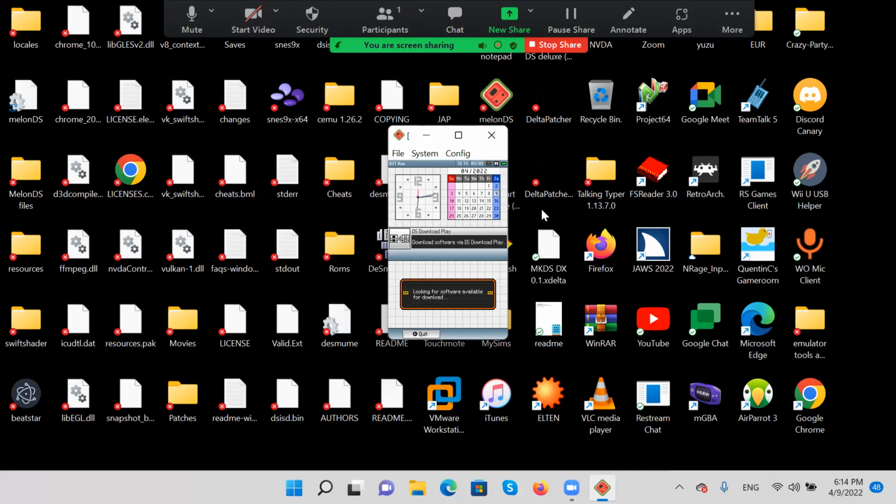Recognizing file system, DS download play. Mode software via DS download. So this is DS download play. For some reason, OCR doesn't seem to be detecting everything. But you're hearing a buzzing noise from left to right. And if you are a sighted person, you can see that this is the download play screen for the DS. This is your traditional download play screen. It's on all models of DSs: the DS, DSi, and Nintendo 3DS.